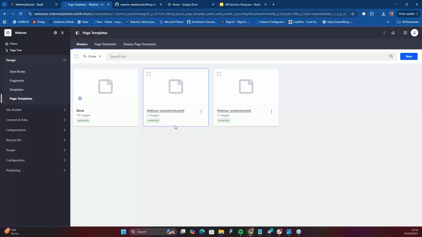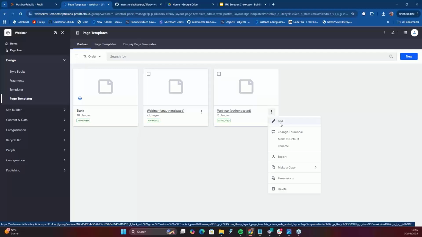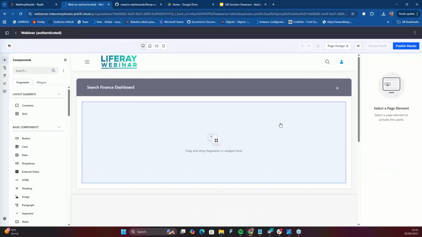So this is a common use case for Liferay, right? Master pages, just to remind you what master pages are: master pages are essentially templates for the header and the footer of the page, and you can have as many as you want. You can assign the master pages to individual pages or groups of pages, or whatever you want to do. So I've got an authenticated version and an unauthenticated version. Let's have a look at the authenticated version, and let's edit this one like so.